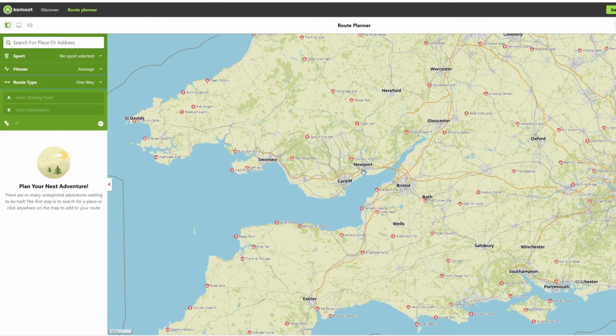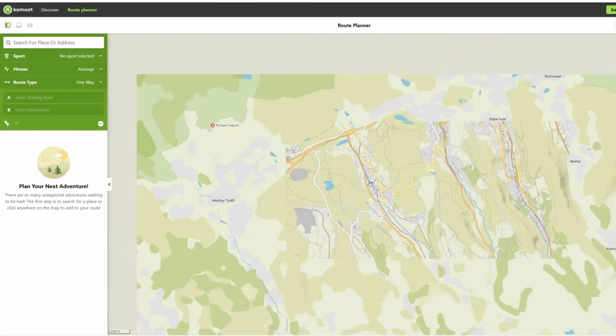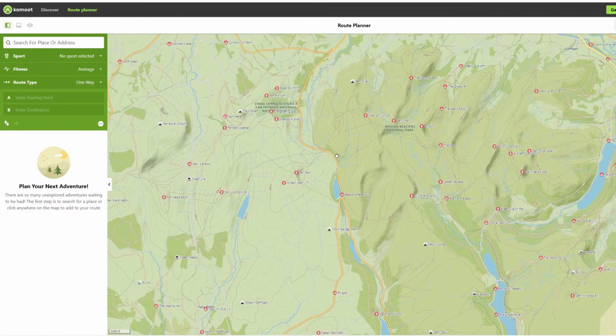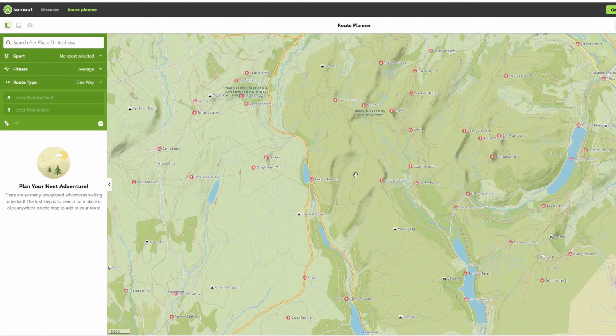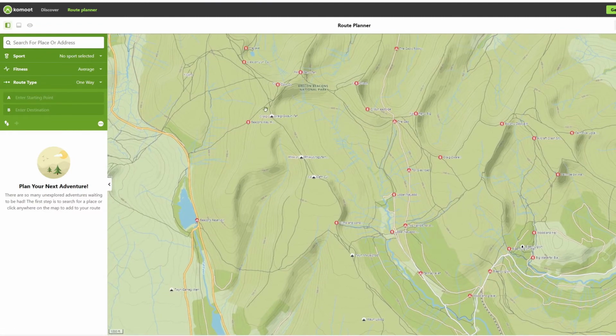Okay, so we're going to head to the Brecon Beacons, which is in South Wales, and we're going to do a little walk around this valley here. As you zoom in, you get the general idea of the geography with contour lines on it, and the grey lines are the marked paths.